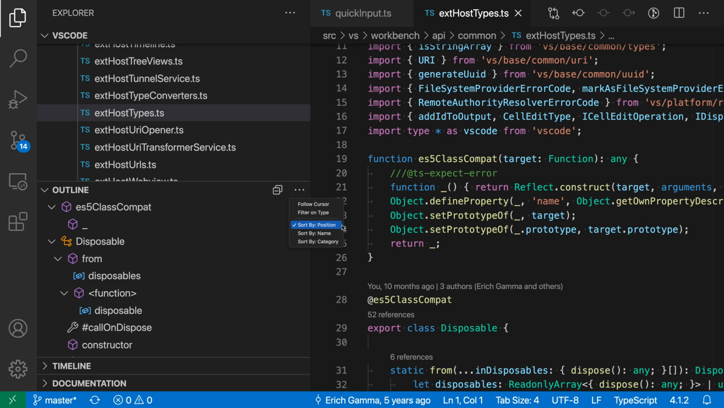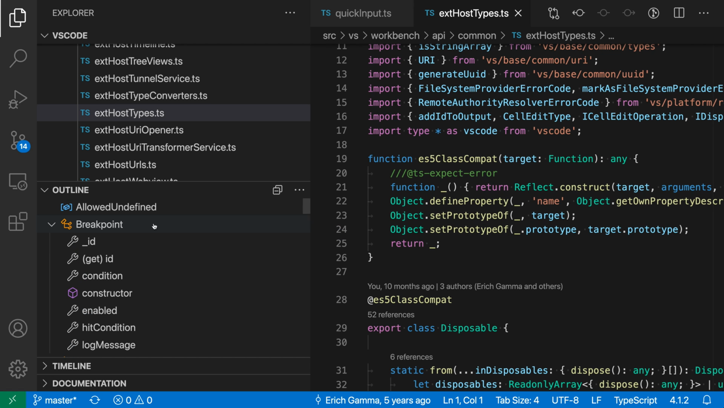Again, the default is to sort by position, but if we wanted it to be sorted based on the symbol name, so alphabetically based on the symbol name, we can say sort by name here. Now you can see that the first entry in the list is now allow undefined, followed by breakpoint. Now keep in mind that when you change the sort order, it is not going to flatten out the list, so it is keeping the same hierarchical structure of the outline view.